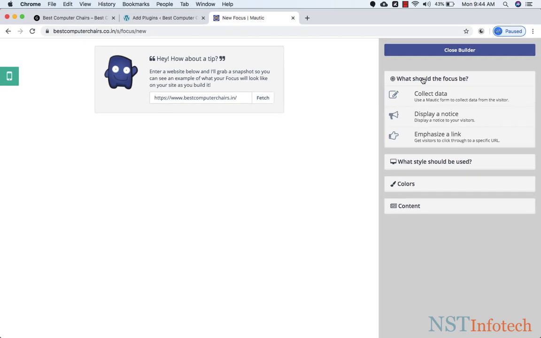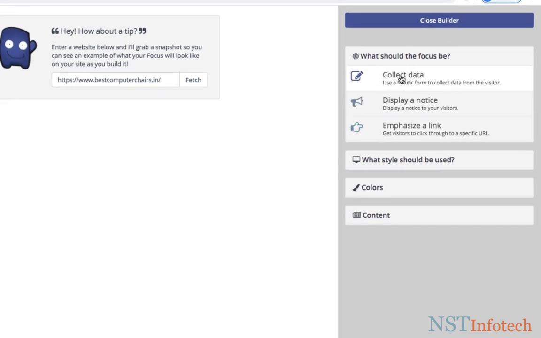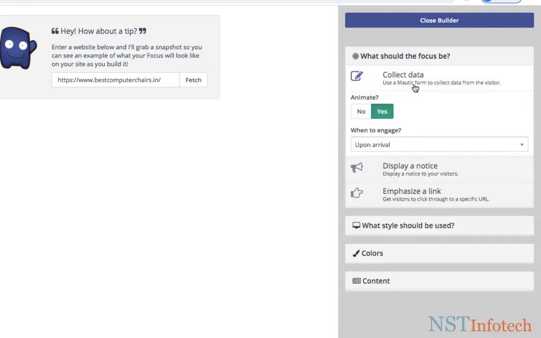So if we see here, what should the focus be? There are three options. First one is collect data. This is usually used to collect the leads, and there are two more options, display a notice. Display notice can be used for any promotional announcement. And emphasize a link is ideal for a landing page with an event or sales promotion. It displays a call to action button that will redirect to a given link. But for collecting leads, we need to select collect data.